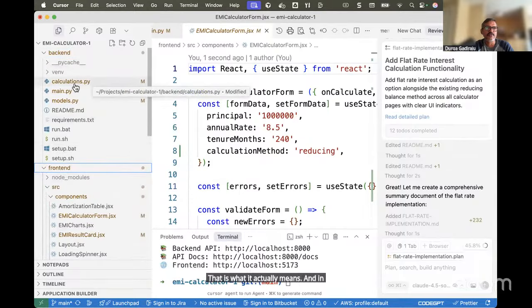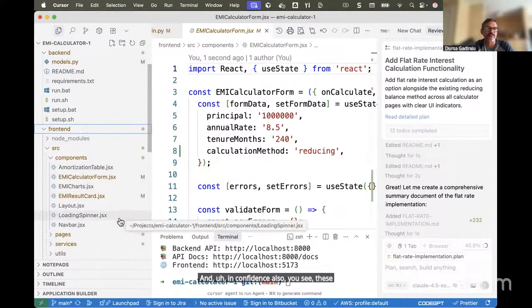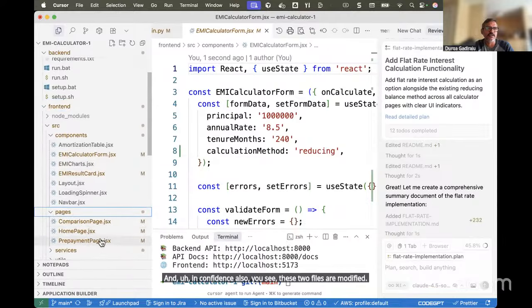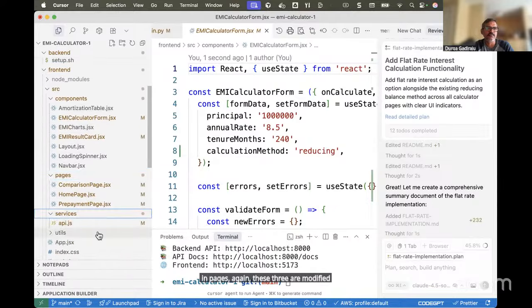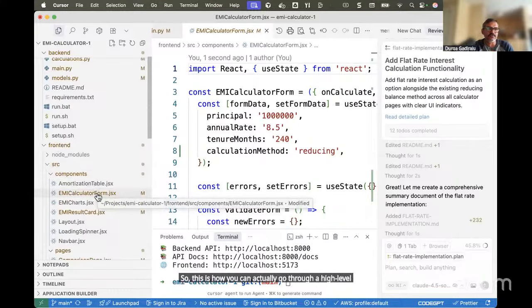And in this also you can see these three files are modified, and in components you see these two files are modified. In pages again these three are modified. In services also this api.ds is modified. So this is how you can go through a high level list of files and folders which are modified.